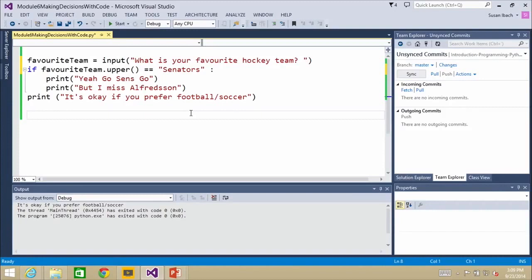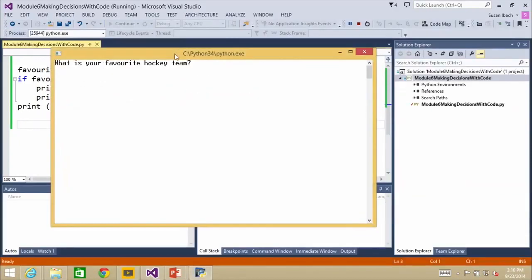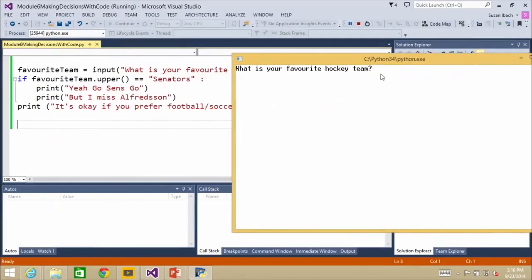And see if you can spot Susan's mistake. I'm going to run it now. I'll leave the code up on the side so you can still look at it and see what I did wrong. I type in senators, and it's going to convert that before it does the comparison. Then I enter senators, and it still says it's not executing my if statement. Can you see what I did wrong?